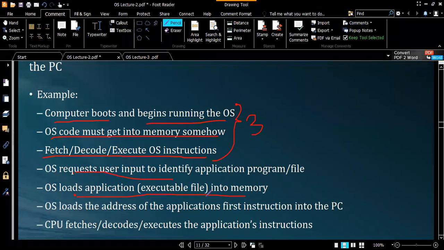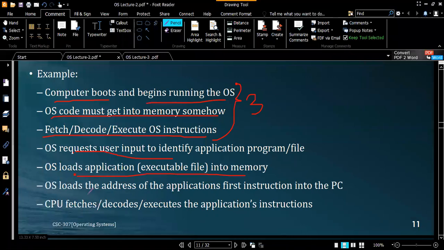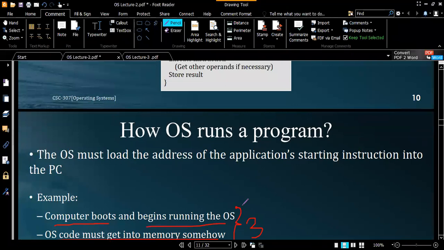So for every program or software in your computer, whenever you select it, the operating system loads that executable file into the memory, and after loading that, it also loads the address of the application's first instruction. Basically, it loads all the data related to running the application to the CPU and the main memory, and then the CPU fetches, decodes, and executes the application instructions, just like before. This is how the operating system runs a program.